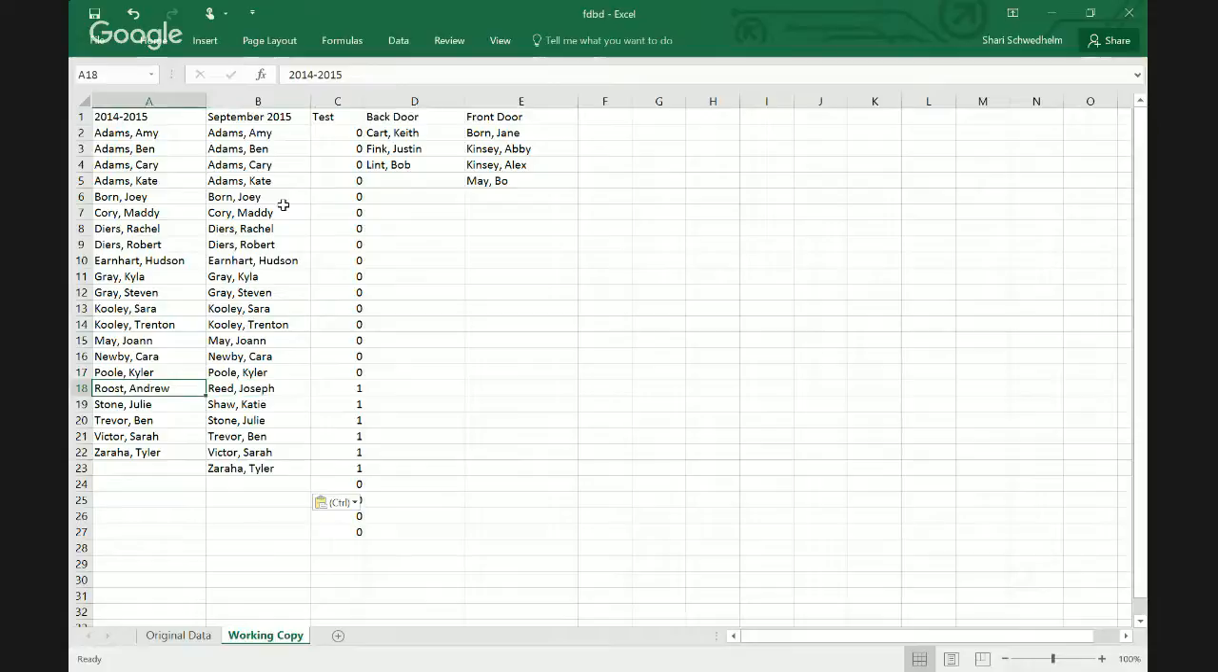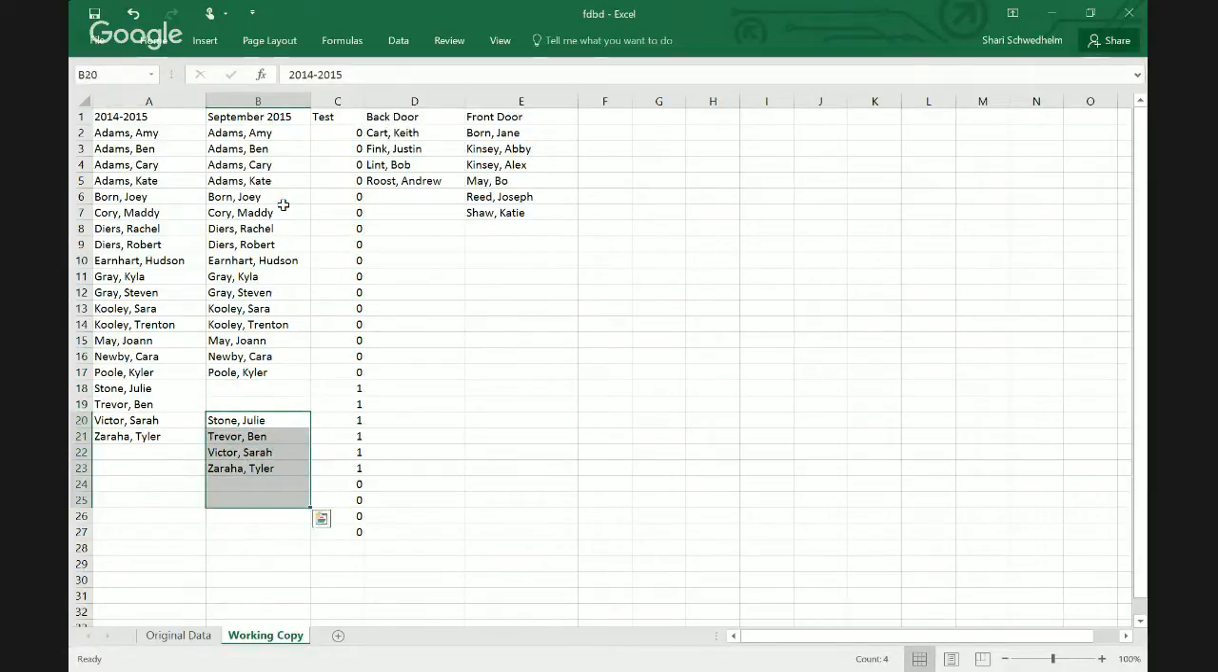Here's another situation. Andrew is gone. So we'll move Andrew to the back door. Then we'll look, and Joseph is new, but so is Katie. So we'll take both of them and bring them over here to the front door. And you can see that this process goes pretty quickly for a short list like this. It does take quite a bit longer when you're dealing with several hundred names.